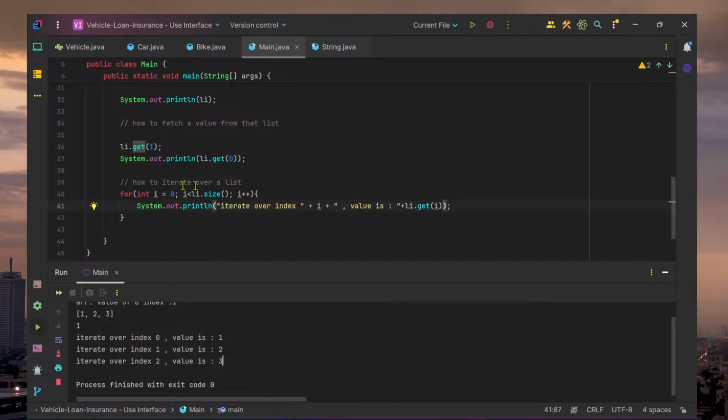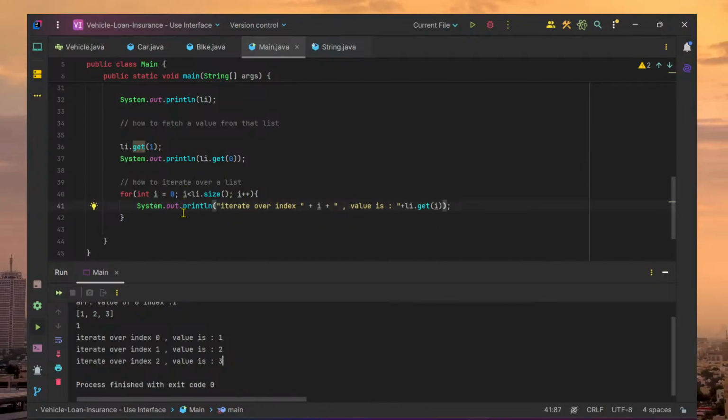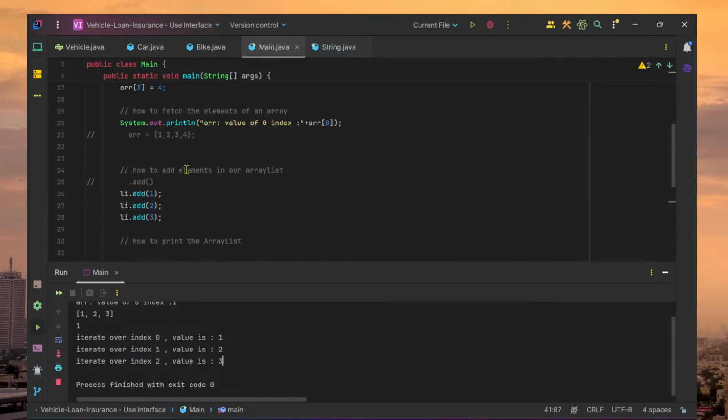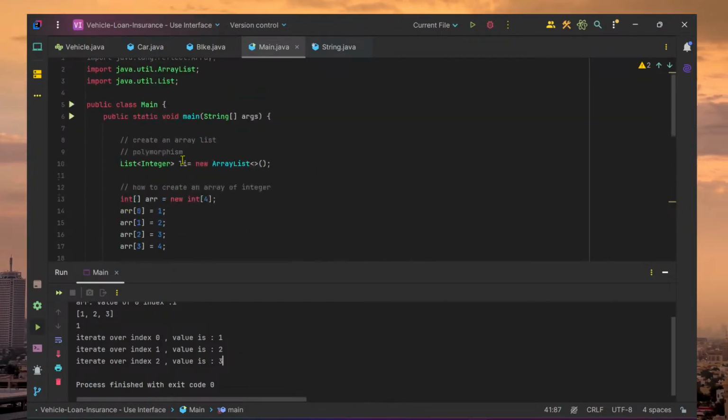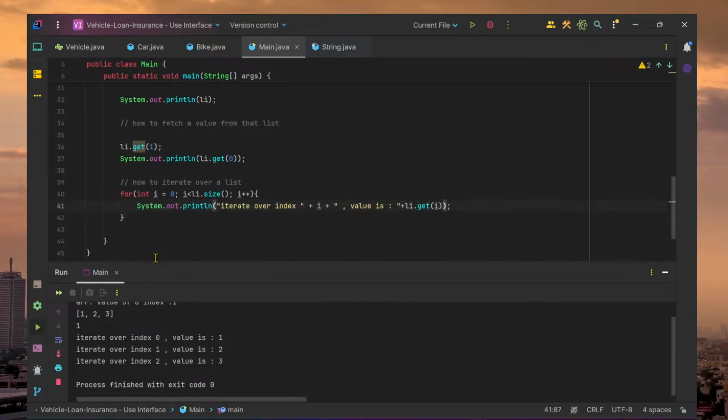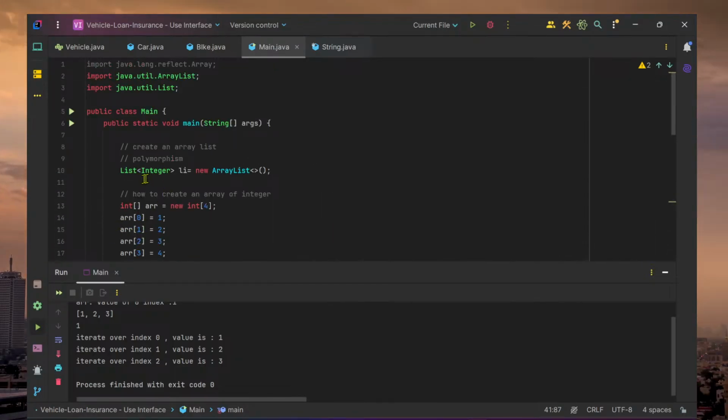So that's how you can iterate over your list. You can get the value of the list. You can add some values, and that's how you can add values in your array. So which one is better? Is it the array or the array list?